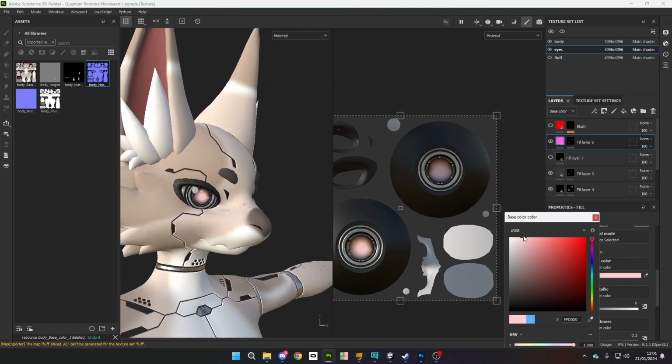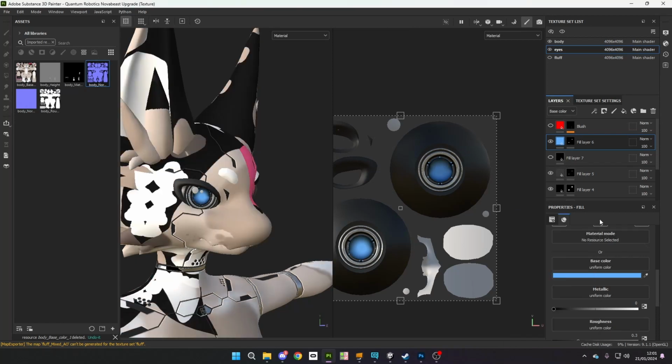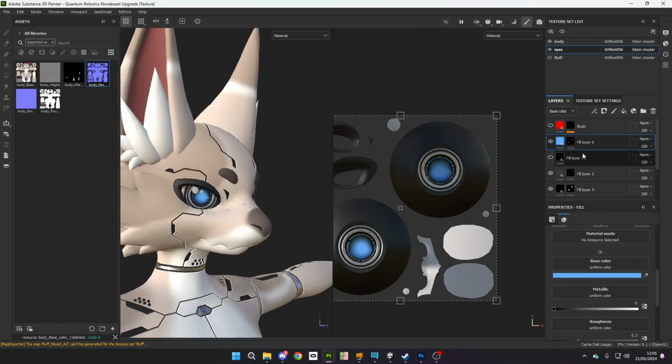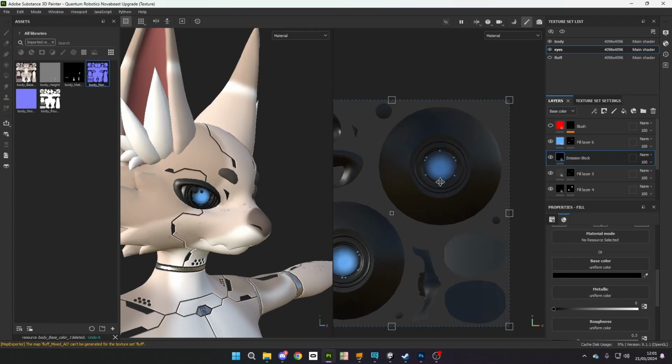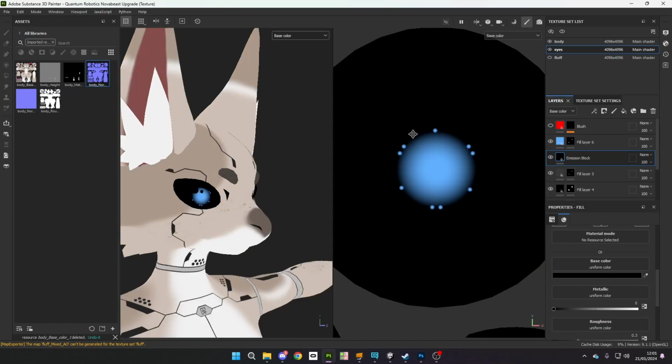And you might be thinking, how do the emissions work? Well, how I do emissions, if I show you, I do this. Fill layer 7, let's call fill layer 7 emission block. The reason for that is when I enable that, it hides everything other than the blue. Then you want to go down here, base color, and this is what will glow.